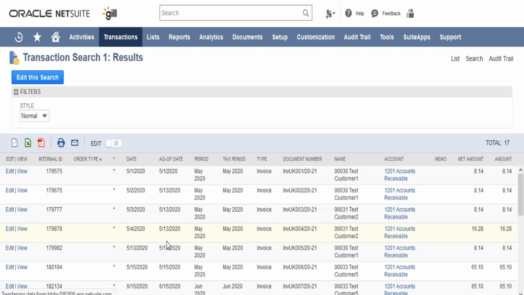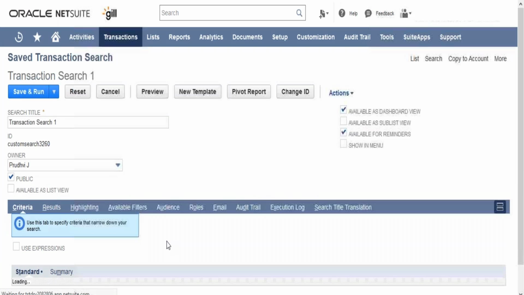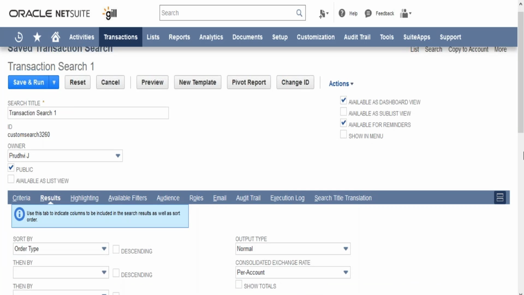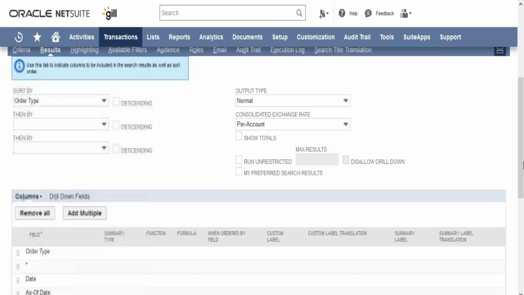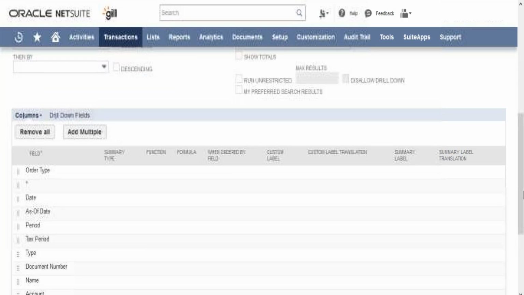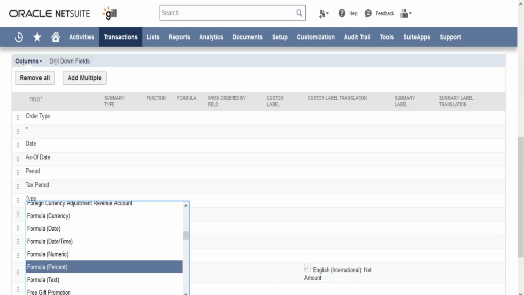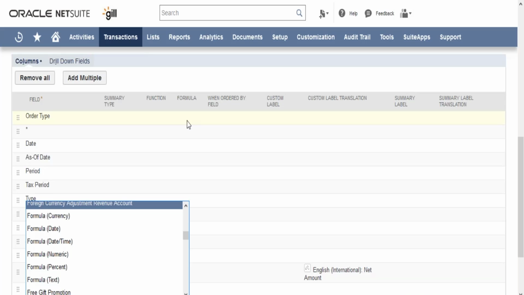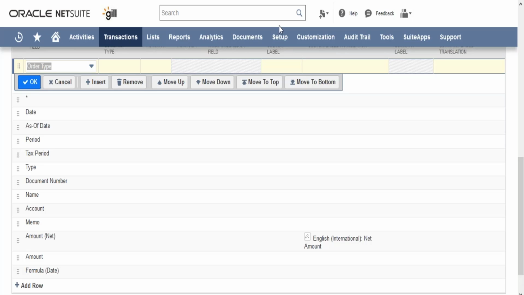Yes. Similarly, in case you want to add any formula fields, you could add that as well. So if I go to the results, I can add it here. So for example, if I want to add any formula field, whether it's a currency, date, numeric, you can add those formula fields as well. Okay, and here you can define what should be shown under the formula. Is that fine?